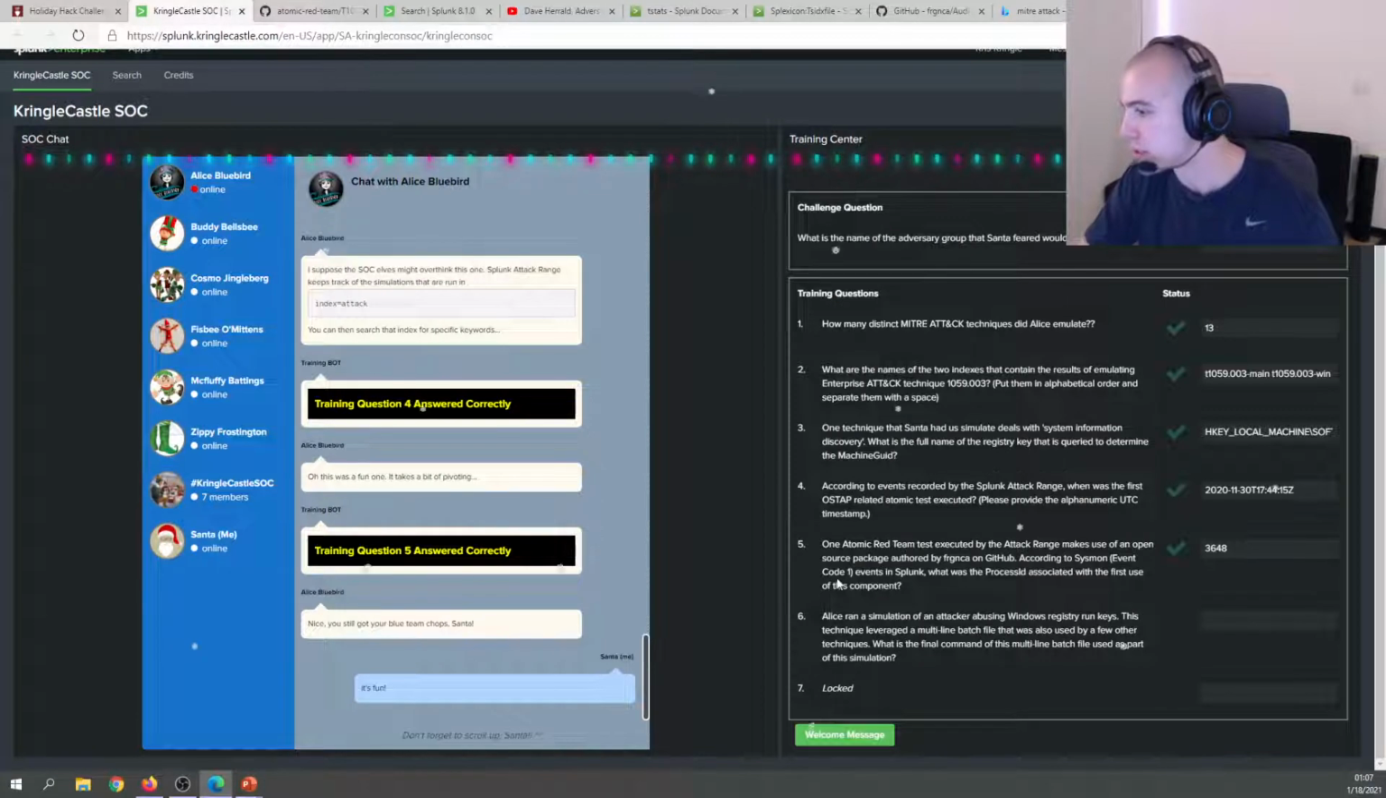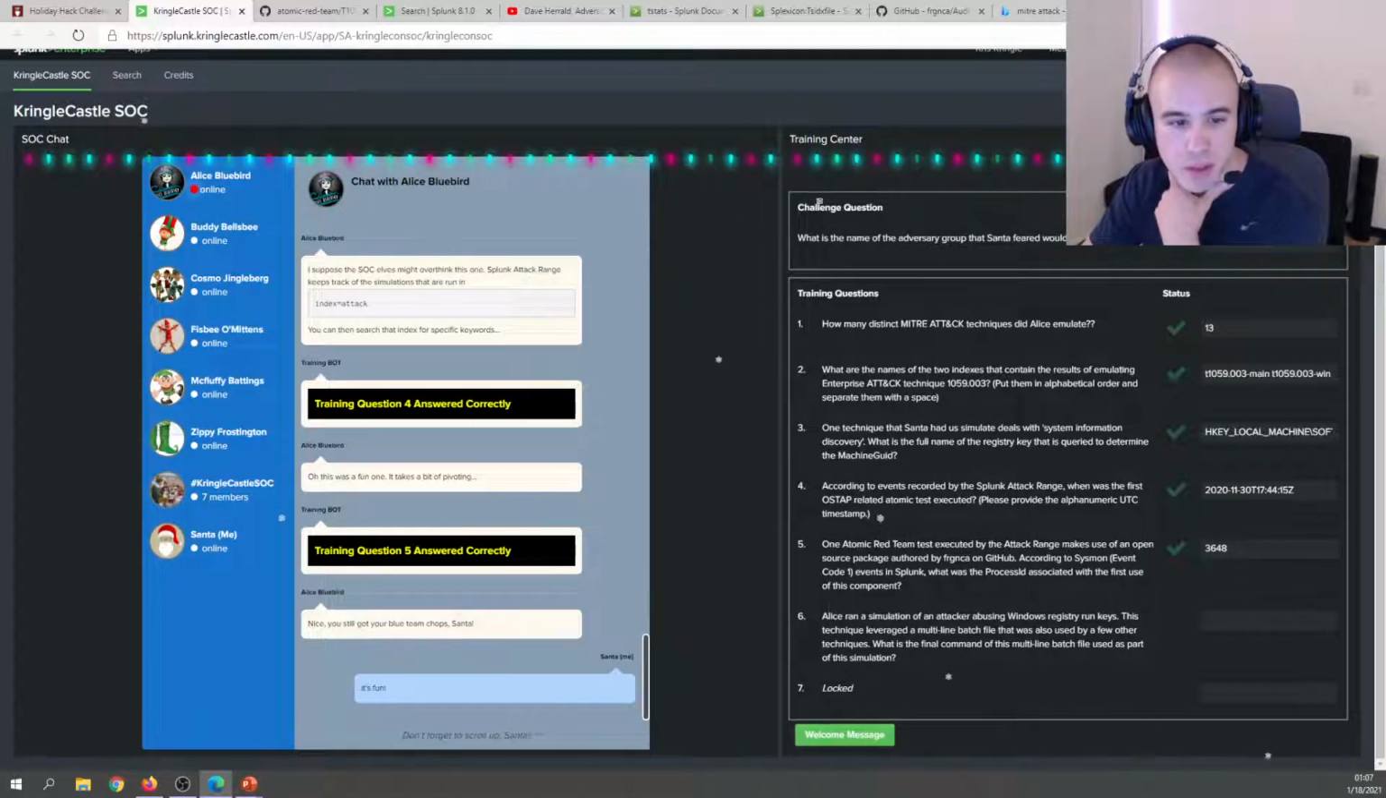Number 6, Alice ran a simulation of an attacker abusing Windows registry keys. This technique leveraged a multi-line batch file that was also used by a few other techniques. What is the final command of this multi-line batch file used as part of the simulation?